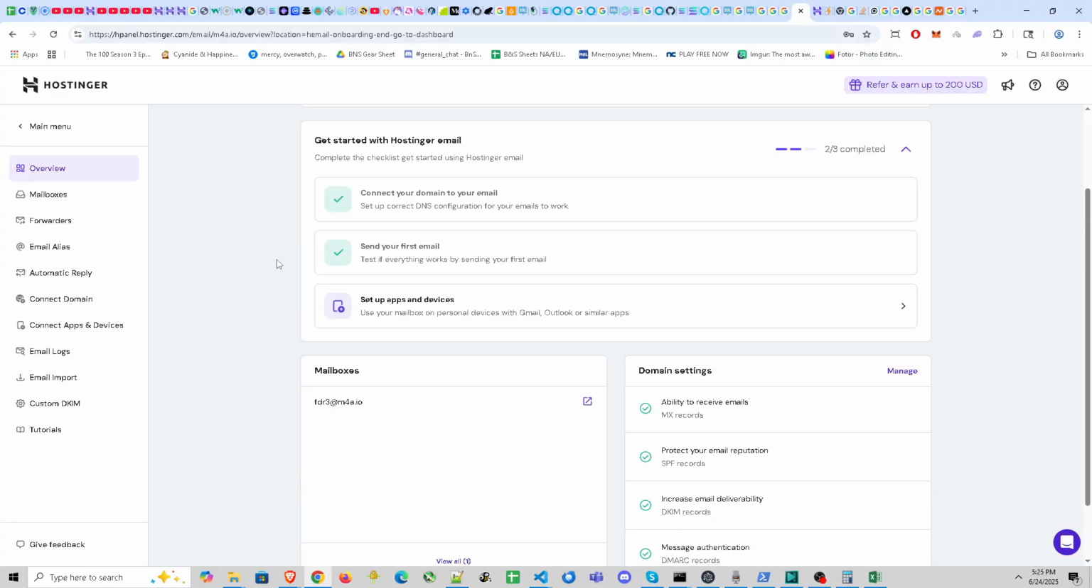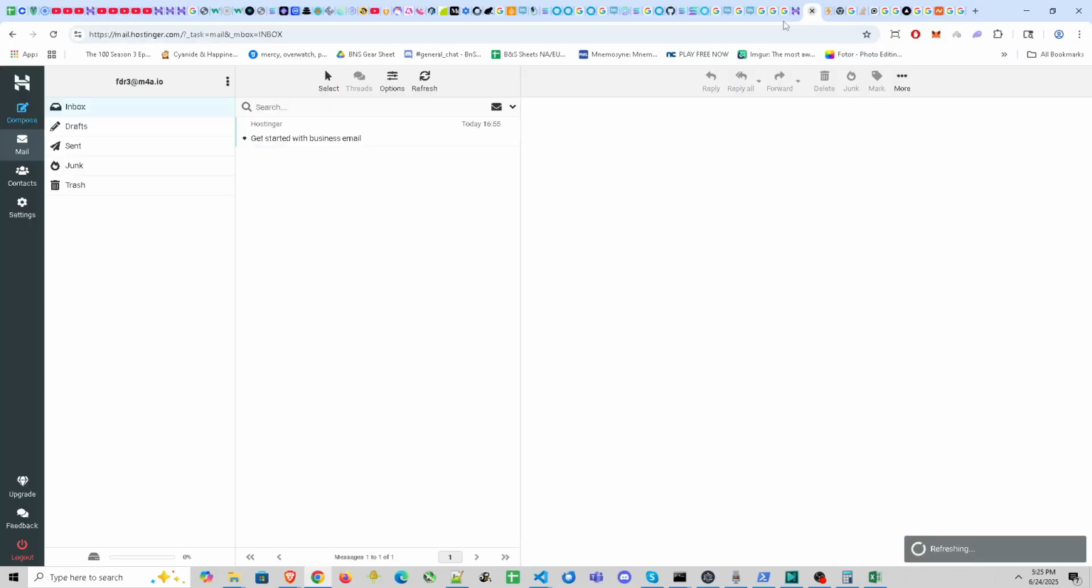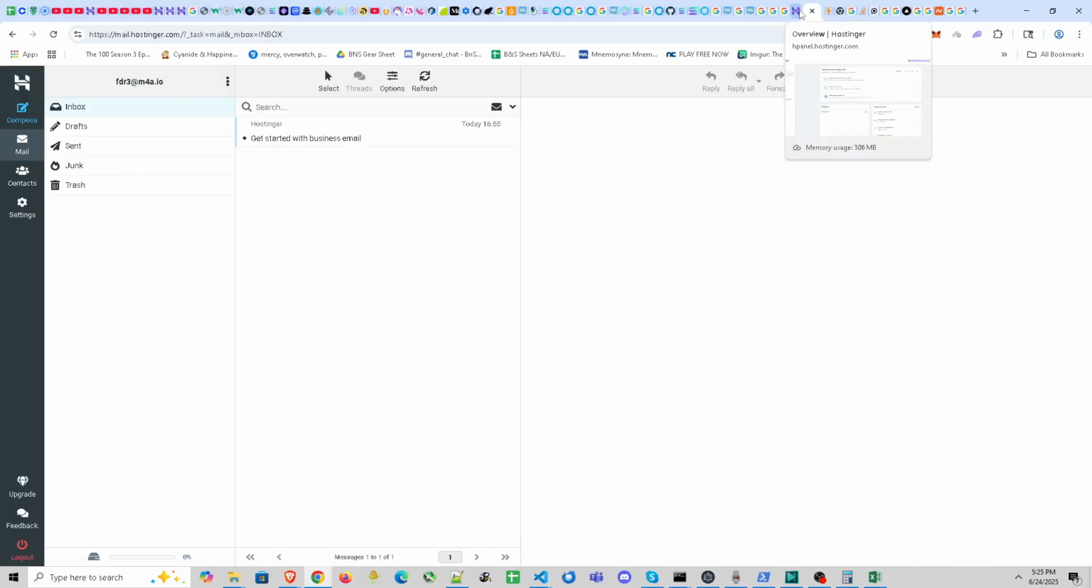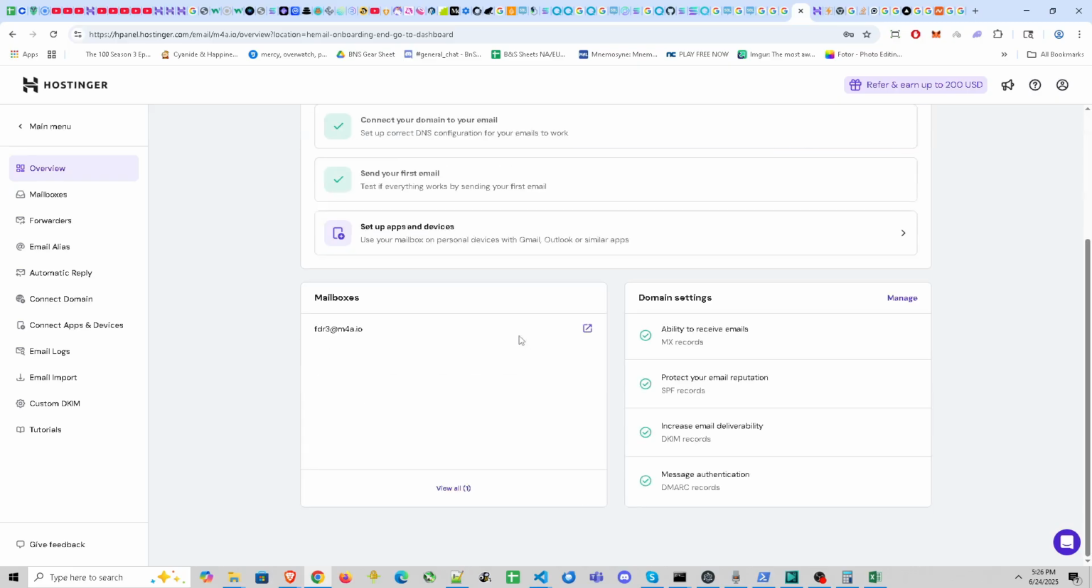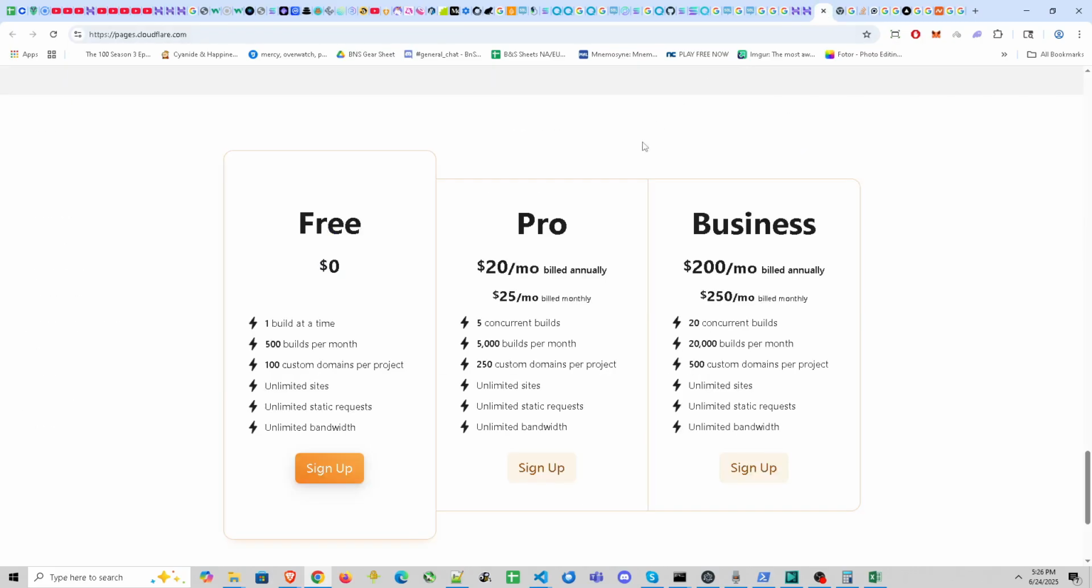Okay, so when you click this link, it opens up basically this link, and this immediately turns green, regardless if you test it out or not. But yeah, I tested it out, sent and received emails, although it went to spam, but it worked. So enough. Set up apps and devices. That's like for Gmail and Outlook, so that you could still use it on your phone, I guess, easily.